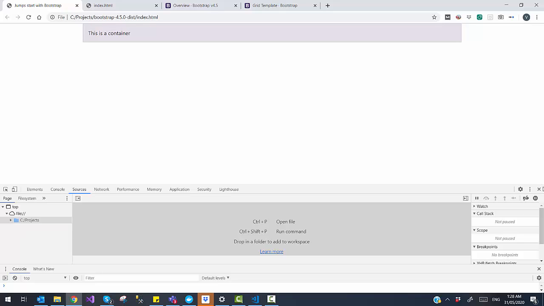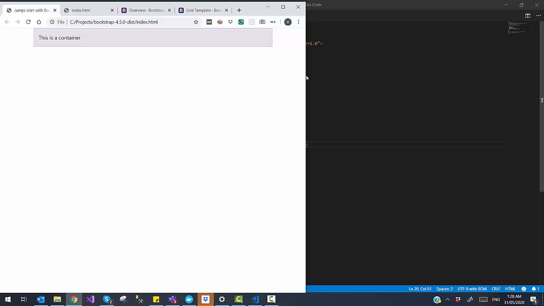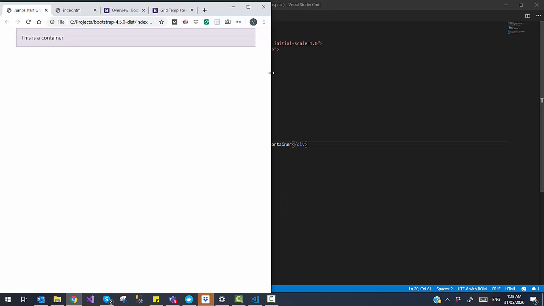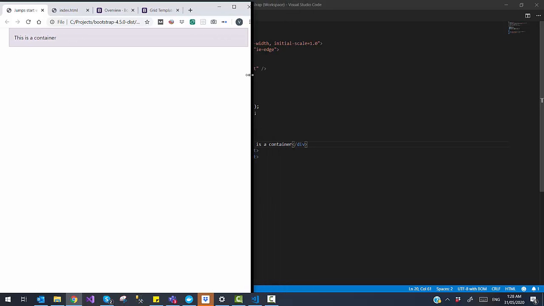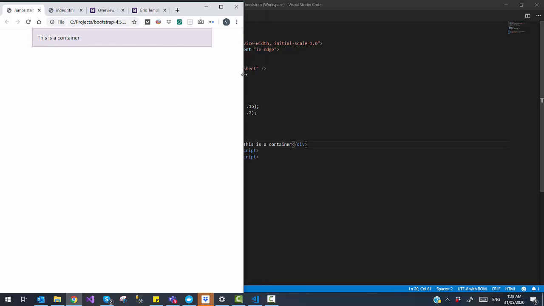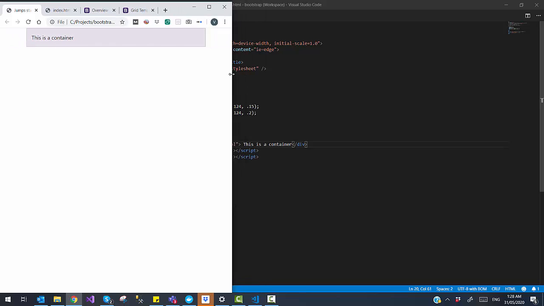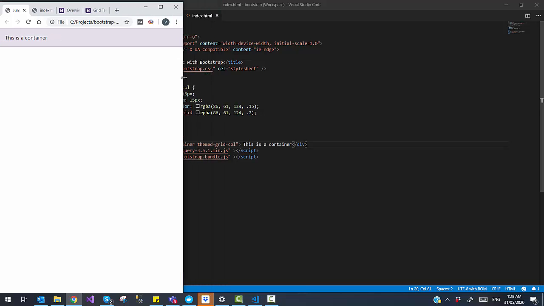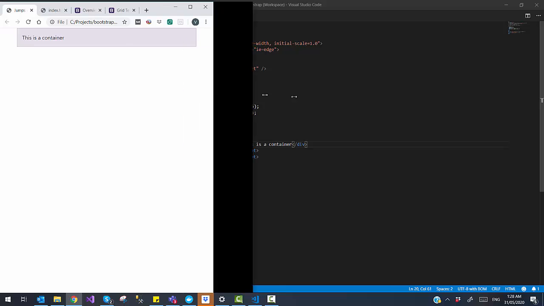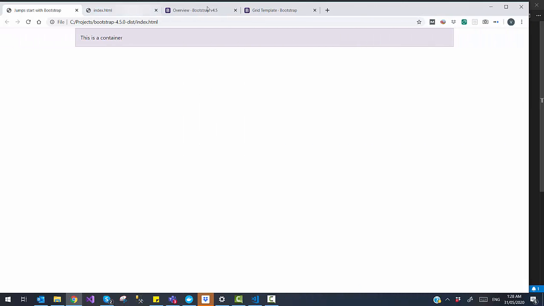So when I go back to my index page and refresh, you see here, this is my container. And you see there's padding on the left and right. As I resize the screen, you see it adjusts depending on the breakpoint. Here it adjusts. This is now on small, I believe. Then if we go smaller than that, we have 100%. So that's the container.